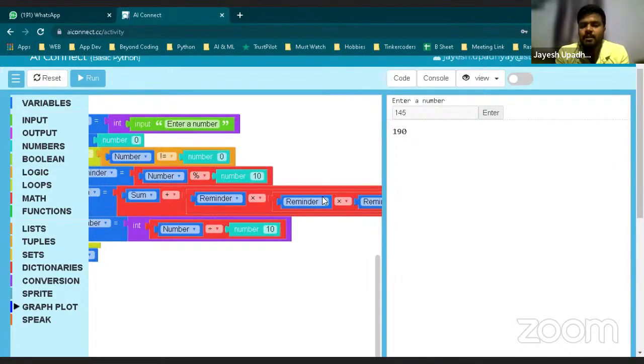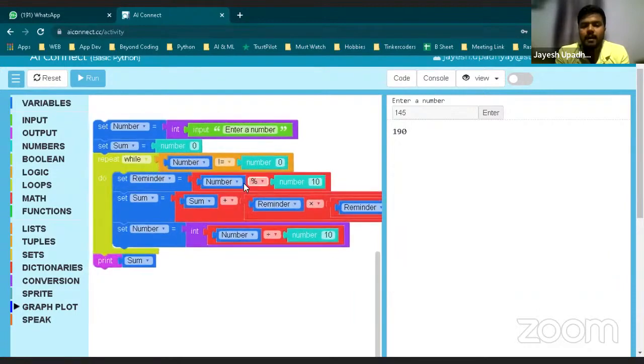So the cube of the digit I have done. Now to add, I have taken an add sign, because initially the sum is 0. So 0 plus 125 will give 125 inside the sum.